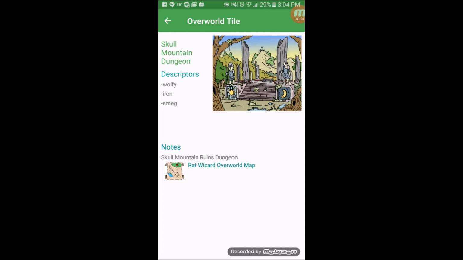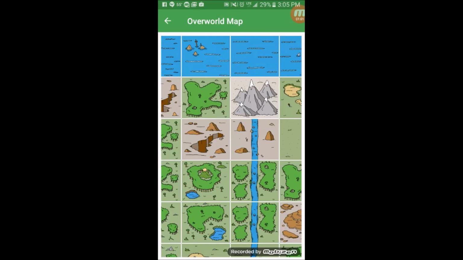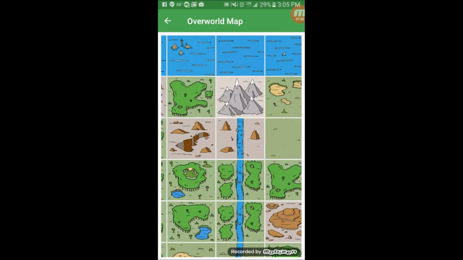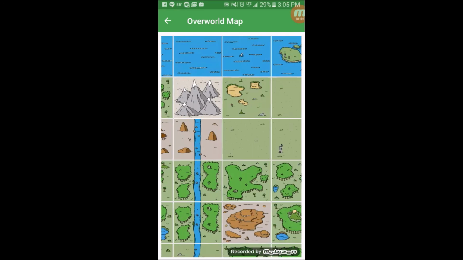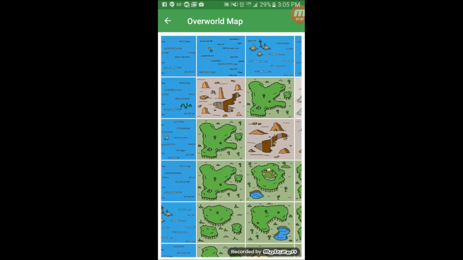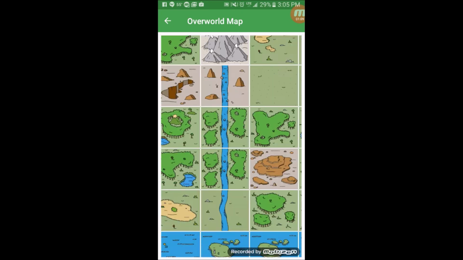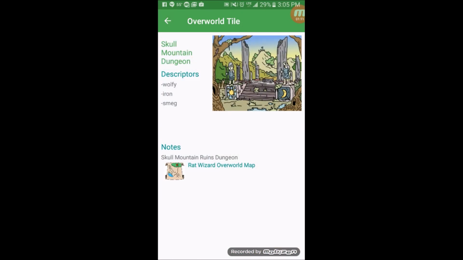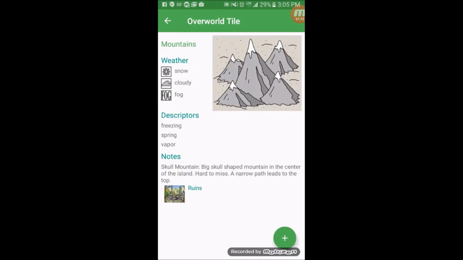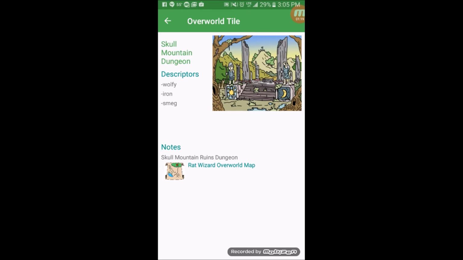Second thing that I wanted to talk about here is kind of a cool thing. If I click on Rat Wizard Overworld Map, it's going to take us back to this map. This is a map that's contained in the app database right now, but we don't want this map associated with this tile. Remember, we're on this mountain tile here, and we have these ruins associated with it, and I don't want this map associated with it.